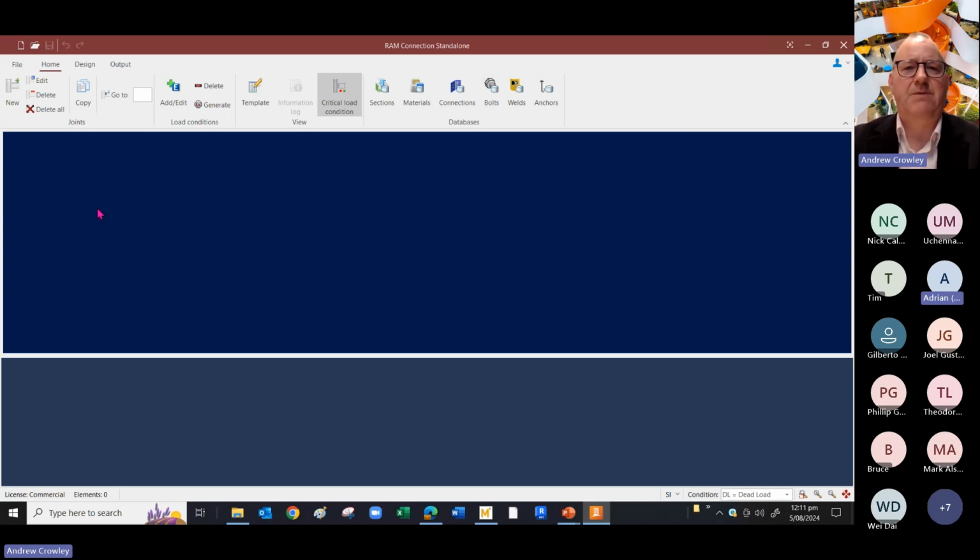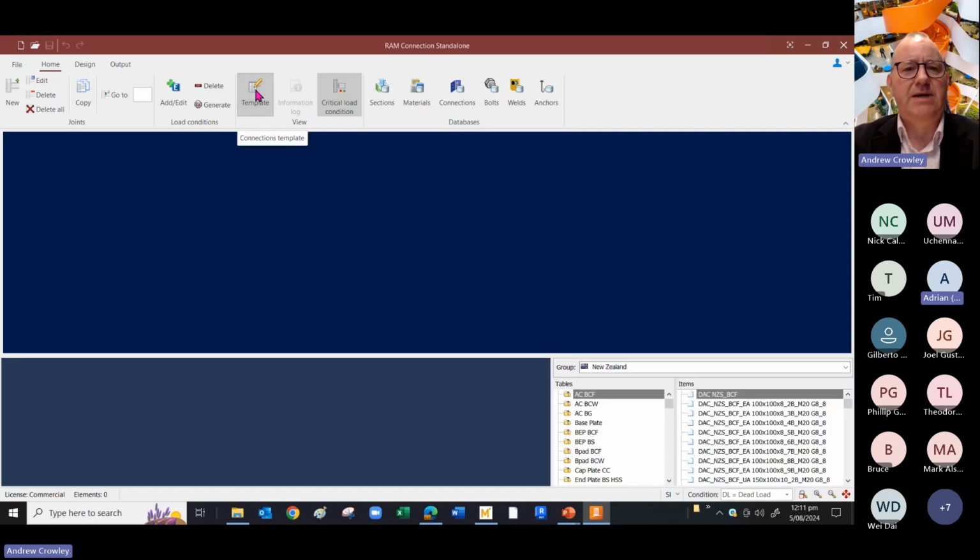Most of the buttons you probably won't deal with most of the time. So we start with the connections template. If we click on the connections template, it shows what templates are going. And that's a clue to how this software works. It works by picking out a ready-made template, a template of connections that they know have worked before. And then you compare it with the loads that you've put in.